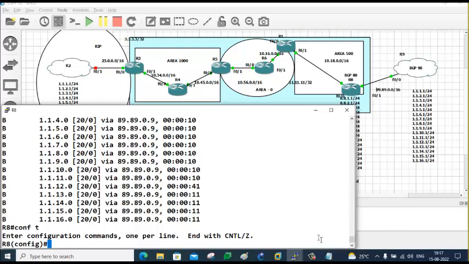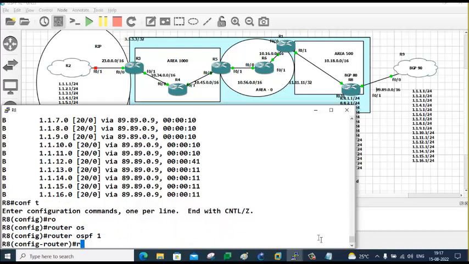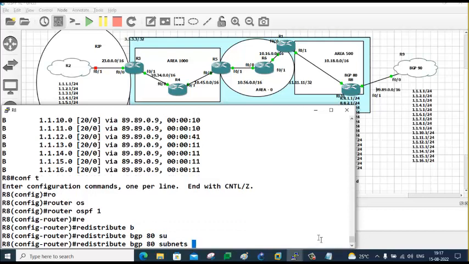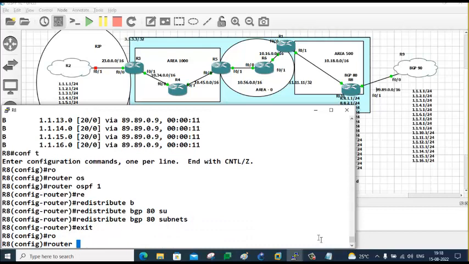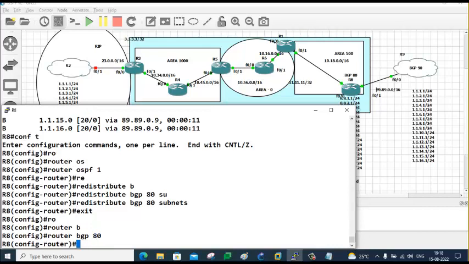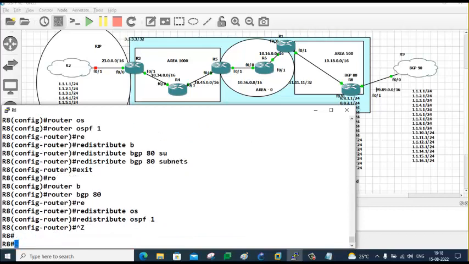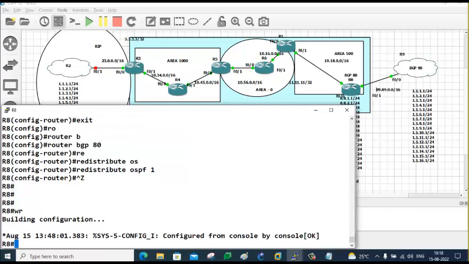So vice versa, we have to do this. Router OSPF 1. Redistribute BGP autonomous system number 80. Include the subnets. Likewise, I go under router BGP 80. Redistribute OSPF 1. That's it. As a result, I should have reachability between R3 and R9.